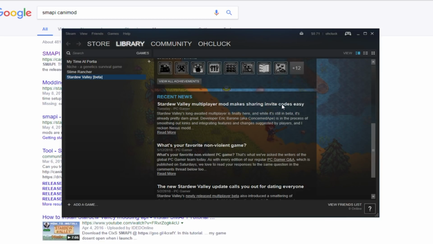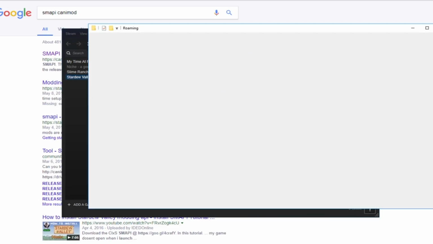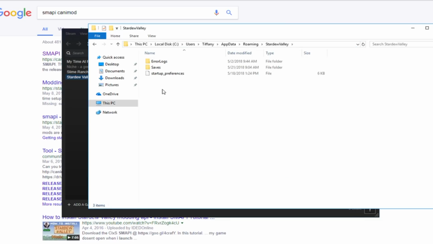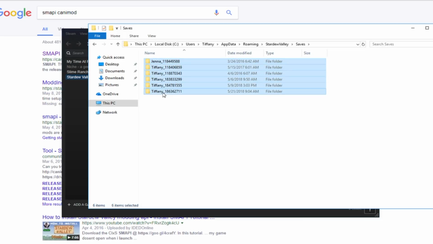So another thing that you might want to do is go to this particular folder. This is the file here. This is how you get there. Obviously, it'll be different with your computer, but we're in the app data folder. Now you want to click on Stardew Valley and then saves. So here are all the saves. Yes, there's a lot of saves.